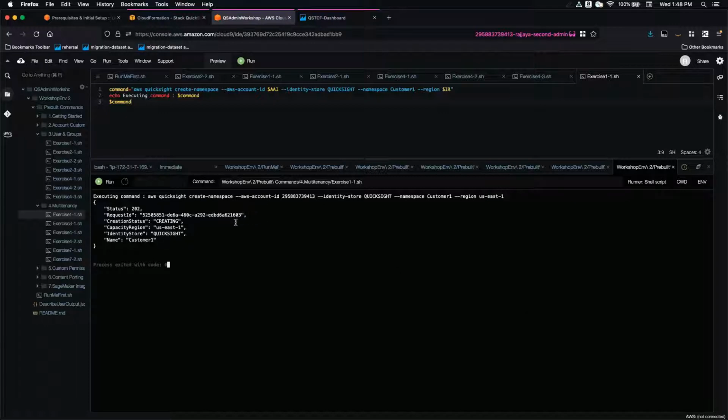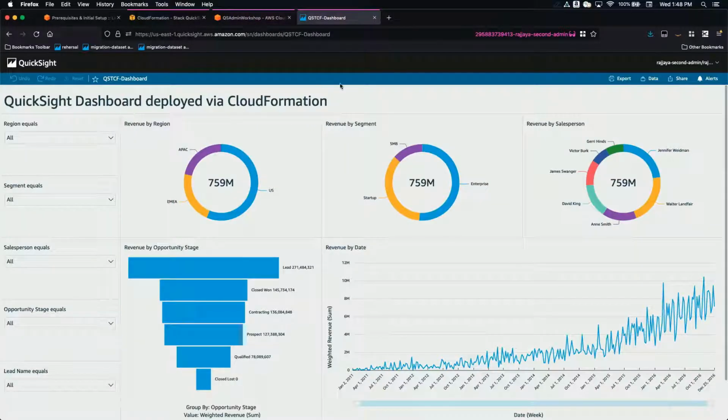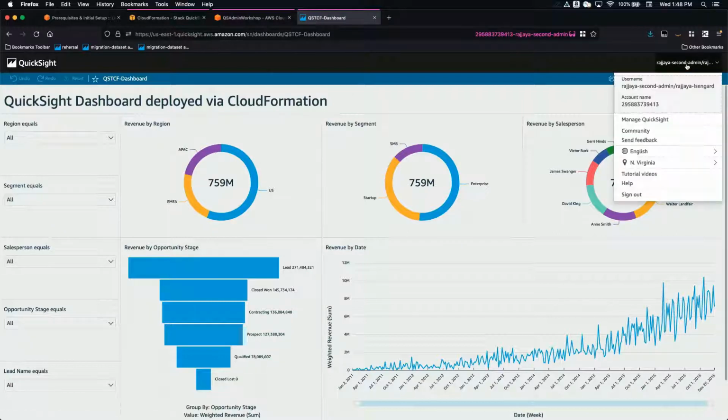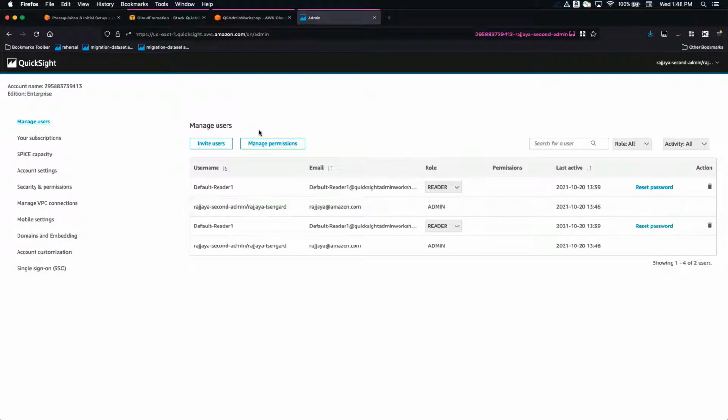Now that this command is executed, it's created a new namespace for us called customer1 in our environment. Currently, from the QuickSight console, we cannot see the different namespaces that are present in the QuickSight subscription. You can run an API or CLI command to list them. Even as the admin user, if I go into manage QuickSight, I'll only see the users that are part of my current QuickSight subscription.